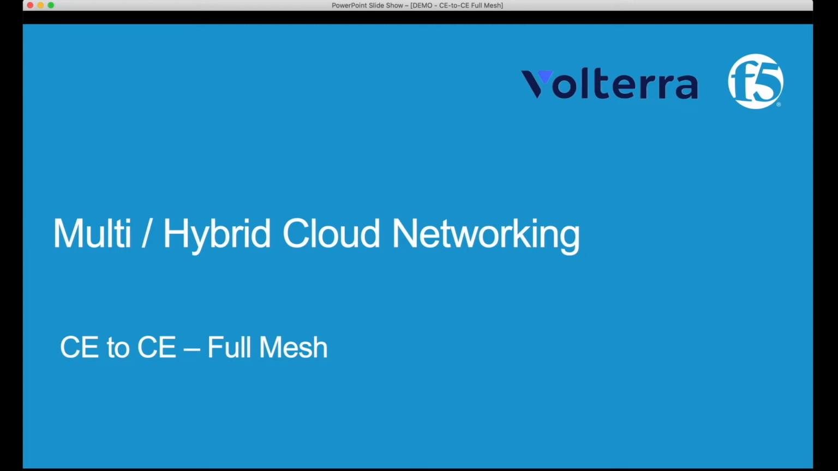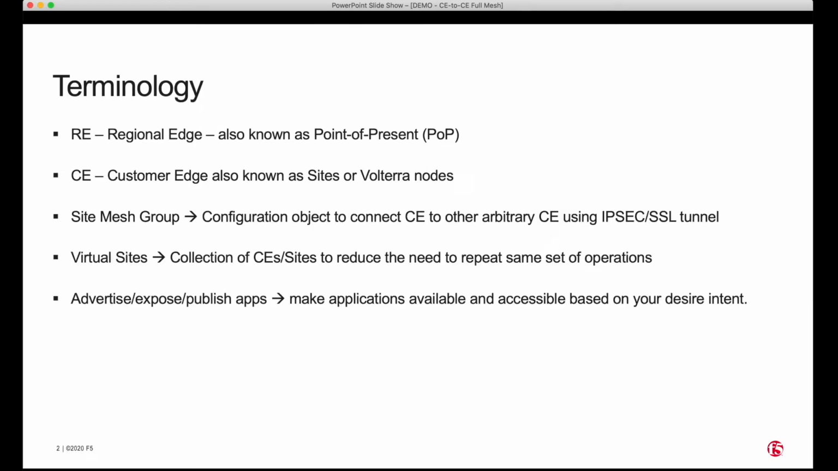Welcome to Volterra Multi or Hybrid Cloud Networking. This is a demonstration of Volterra CE to CE full mesh. Before you get into the demo, let's review a few terms and terminology.